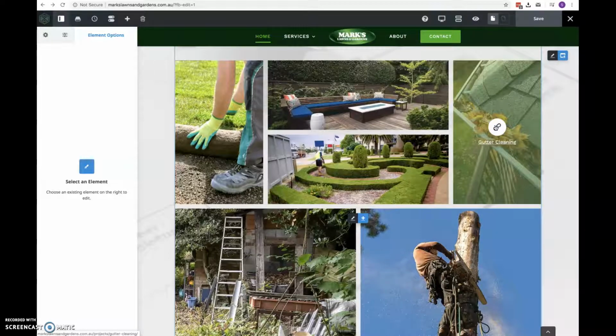Now, Avada have not done a very good job. If you remove the icon, basically there is no link at all. The only way that you can create a hyperlink is to have this icon.